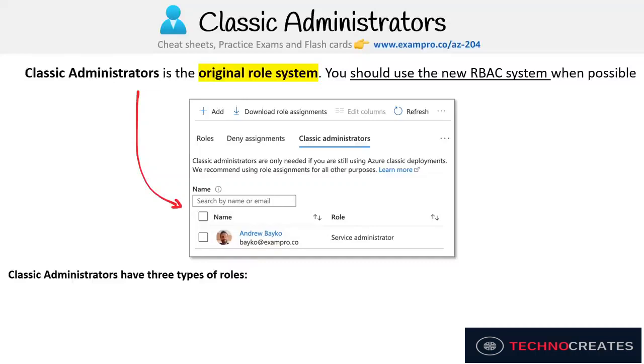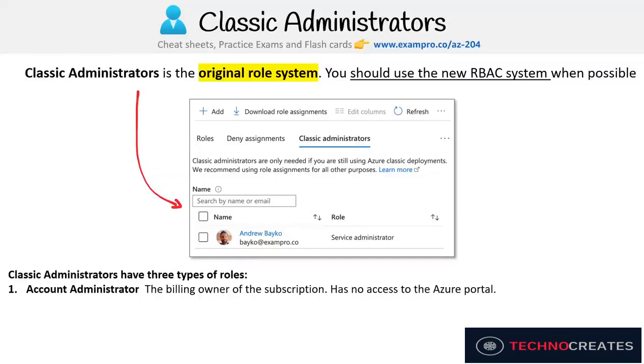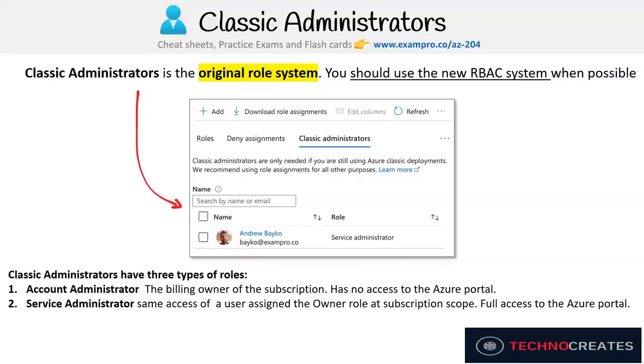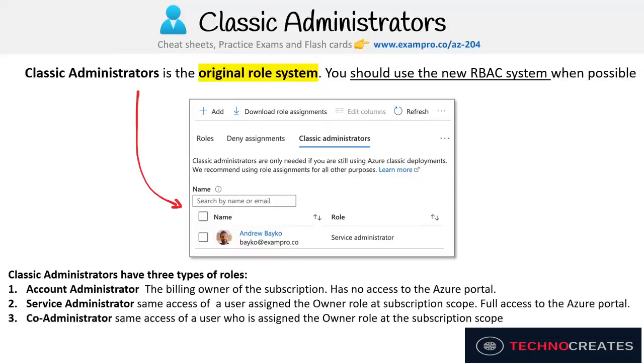You have three types of roles. You have the account administrator. This is the billing owner of the subscription and has no access to the Azure portal. You have the service administrator. This is the same access as a user assigned the owner role at the subscription scope, and they have full access to the Azure portal. And then you have the co-administrator. This is the same access as a user who is assigned the owner role at the subscription scope. So it's those very three simple roles.